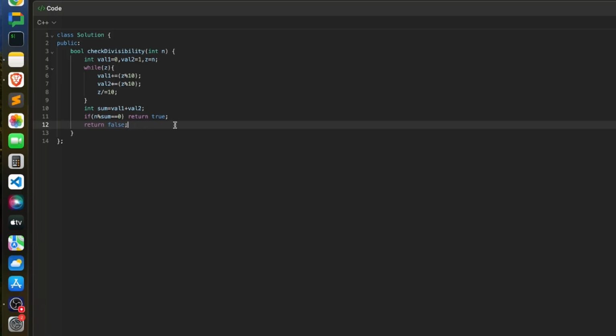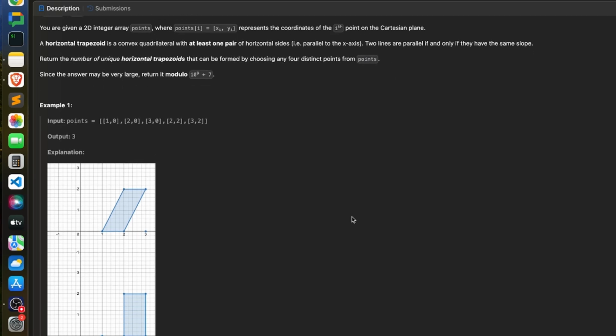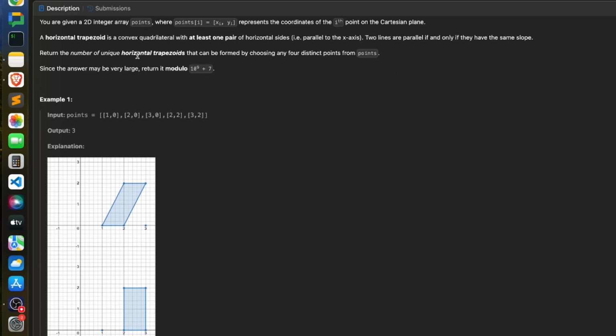Now let's look at the second problem. This is the second problem asked in today's contest. It says you are given a 2D integer array points of x, y coordinates, and we have to find all the horizontal trapezoids, right? So what is a horizontal trapezoid? It's a convex quadrilateral with at least one pair of horizontal sides that is parallel to the x-axis, right? And you have to return the number of horizontal trapezoids that can be formed by choosing any four distinct points from the given points, modulo 10 to the power 9 plus 7, right?